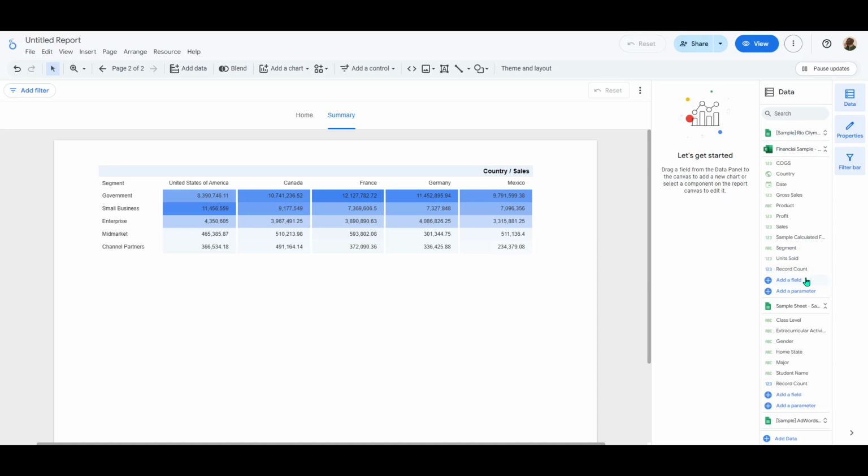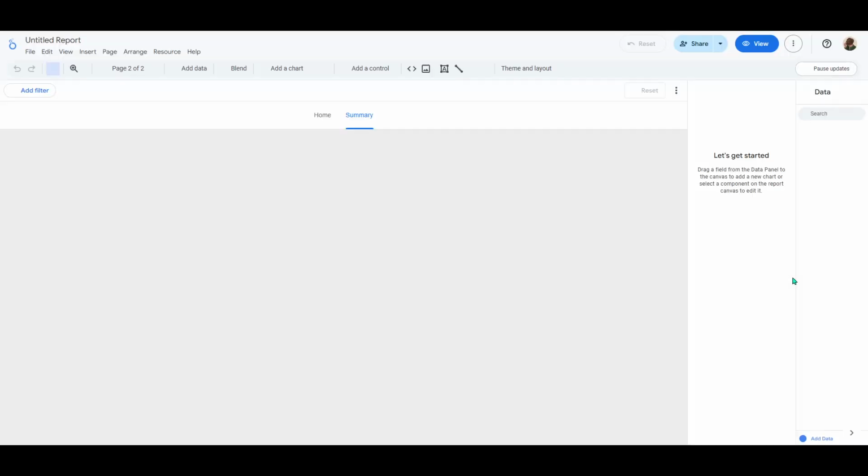That's it. You've created a reusable conversion rate in Looker Studio that you can use across your report for clearer, more consistent performance analysis.